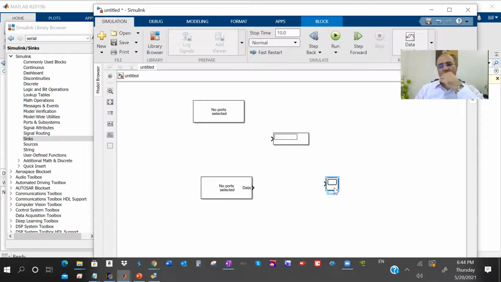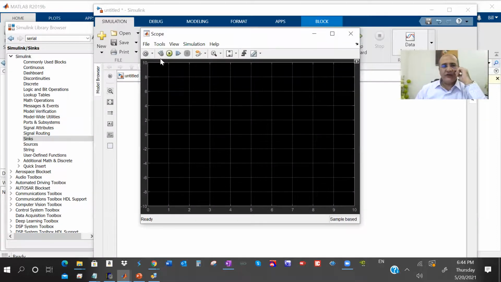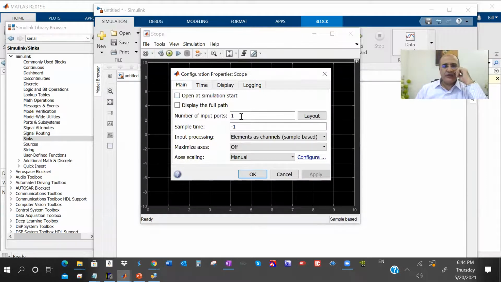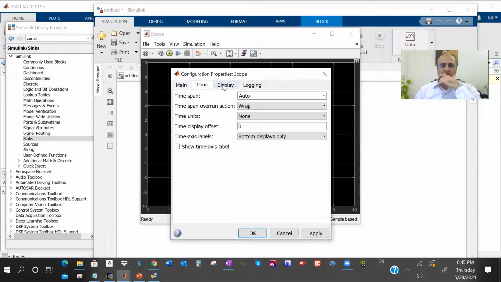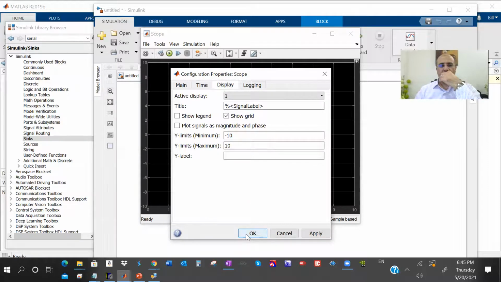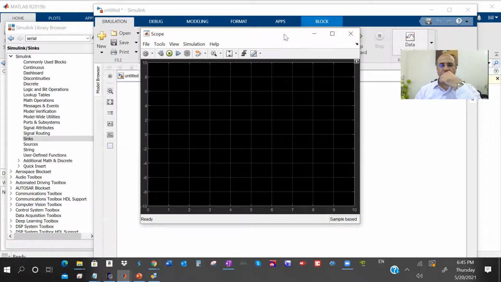With the scope, let me do two inputs, so I can display the data 255. In the configuration here, let's set the number of input ports to 2. Apply. Axis scaling auto. Time span auto wrap or scroll, display, y limit, no problem. Apply. Okay, so here is the scope.